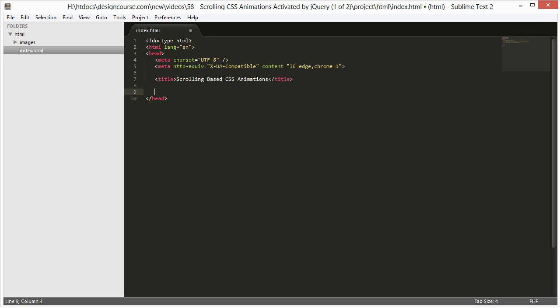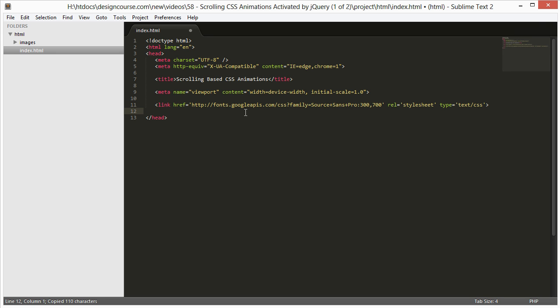And then we have another essential meta tag right here, viewport. This is all for making things responsive. And then I also have this here, which is a link to our font, Source Sans Pro. I don't think we need that weight right there. You don't necessarily have to use it. I always do though, for most of my tutorials.